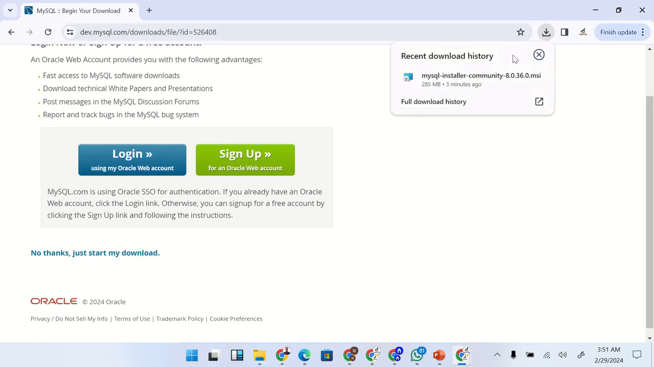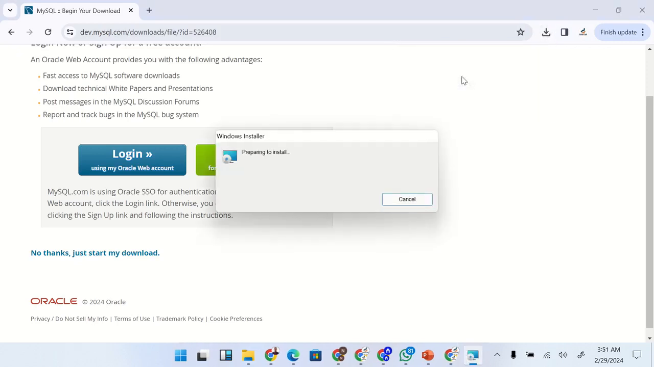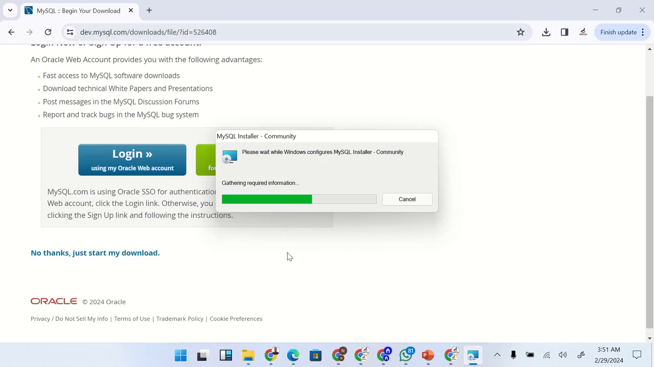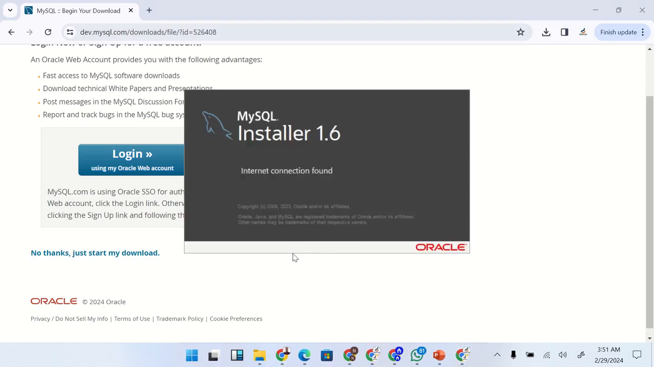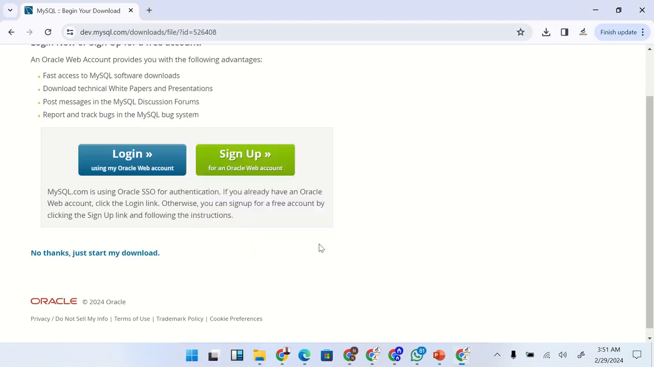All right, so now that our download is completed, we go and click on the installer. And here we have Windows installer. MySQL Installer Community is setting up for Windows configuration. All right, here it is. The MySQL Installer Community is setting up. So let's wait for a while for it to pop up. And there we go. So this is MySQL Installer 1.6.